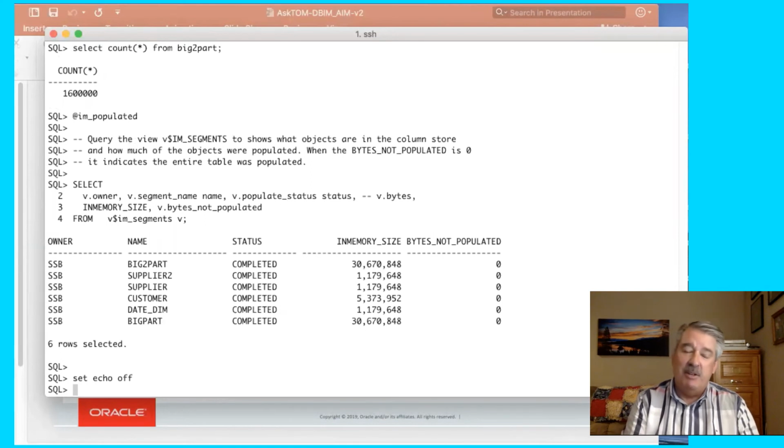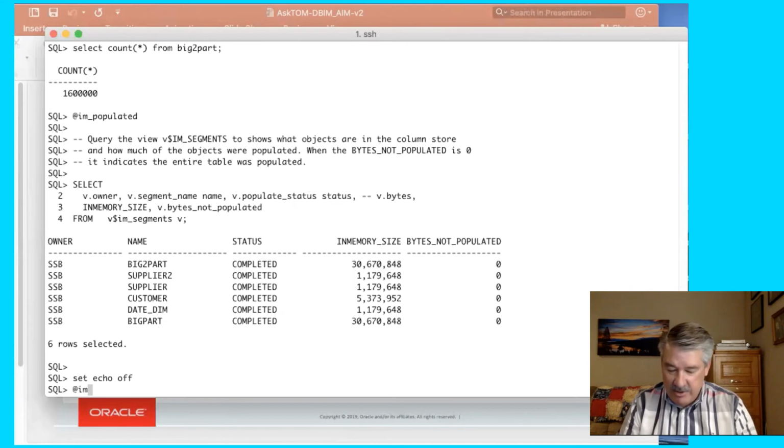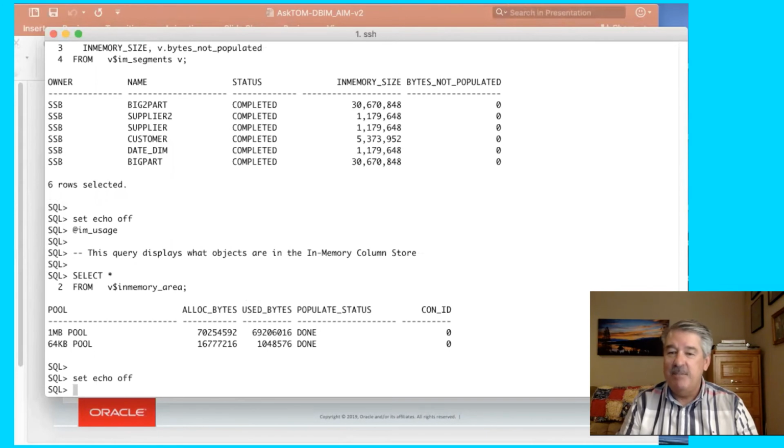Since we weren't under memory pressure, AIM hasn't kicked in yet, and so yes, we get big two-part populated, everybody's happy. Take a look at our usage. Now we're creeping up right to the top, the fullness of the column store. We've used up almost all of the column store. So effectively, we're going to be under memory pressure, because we're probably not going to be able to populate any of our other objects. If you look, they're all basically 1 meg, 5 meg, 30 meg, so it's probably not going to go in.